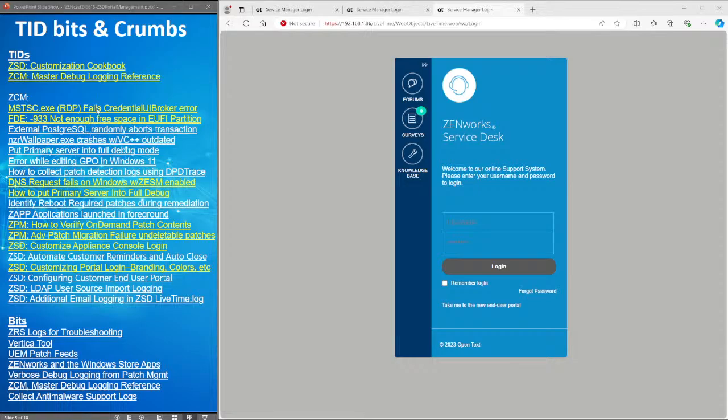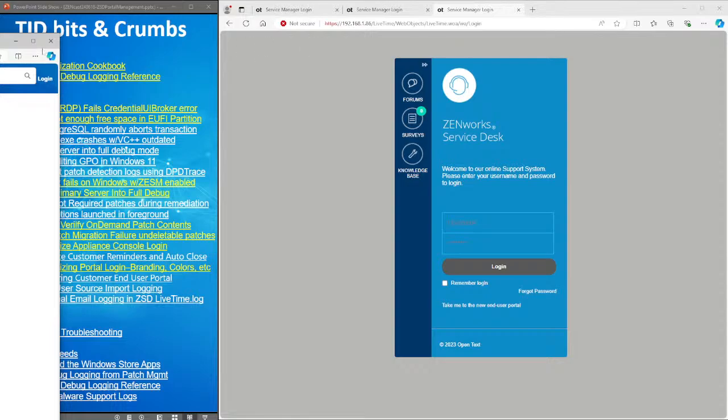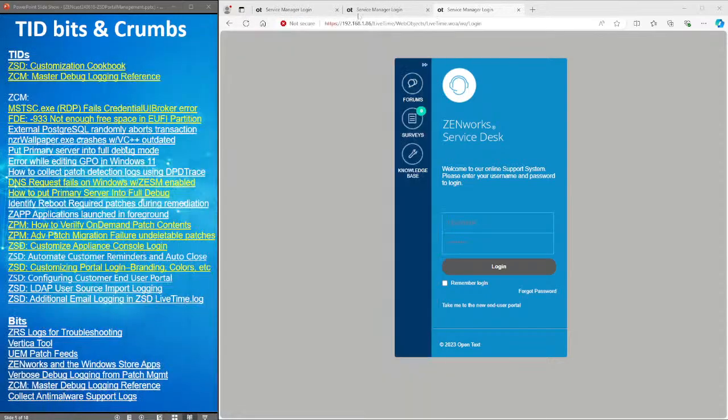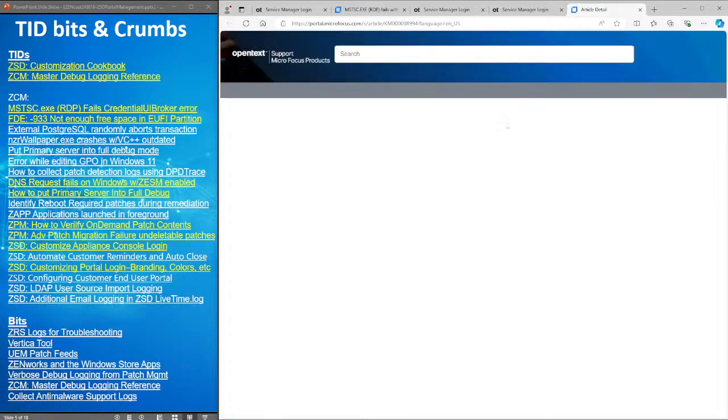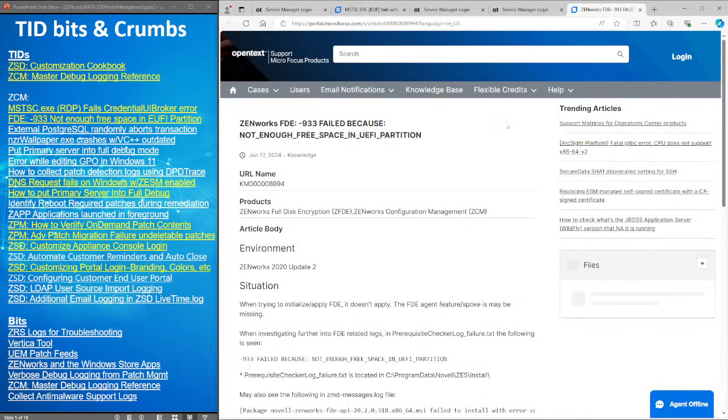These are some of the new ones that came in for ZCM. There's things like MSTSCs failing, not enough free space with UEFI. Be aware that some of these things may pertain to what you're experiencing or not, but they also have great information in them. Okay. How to verify on-demand patches and contents.